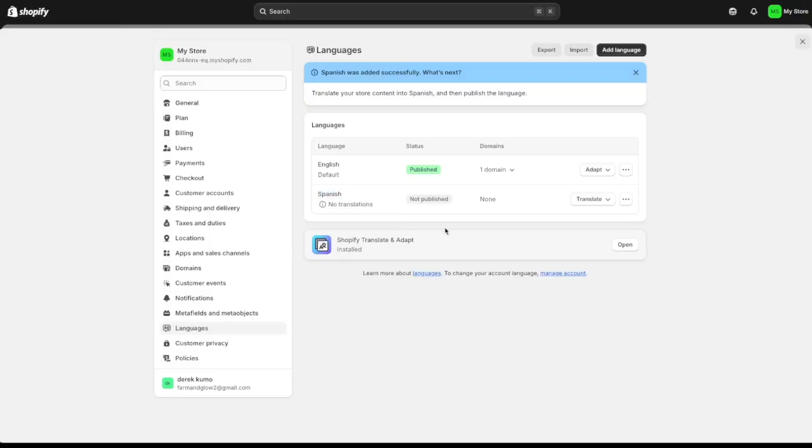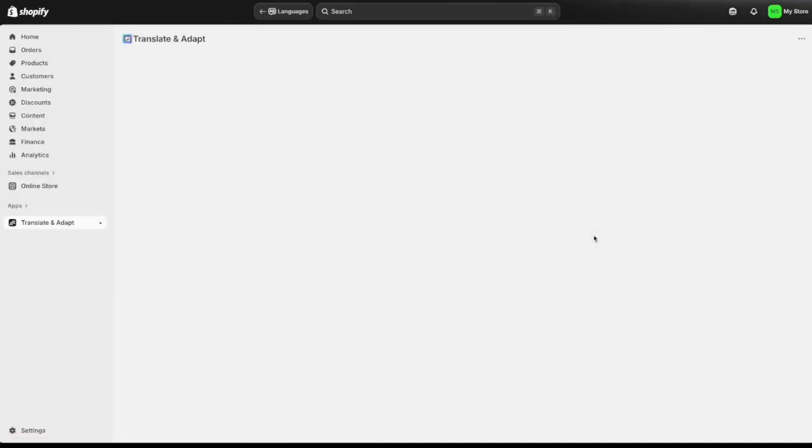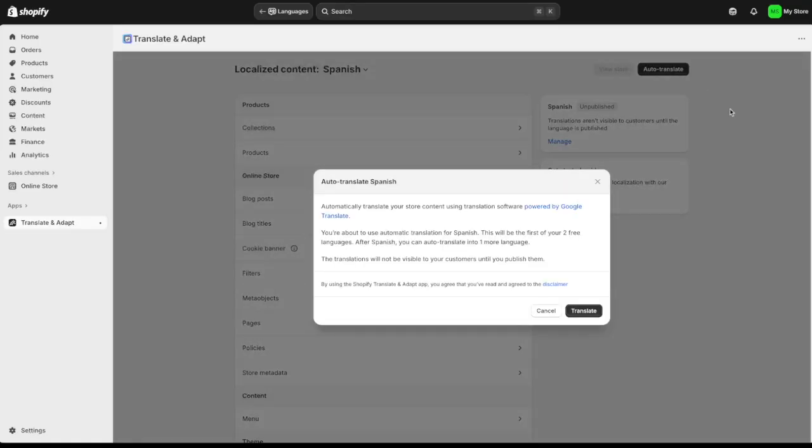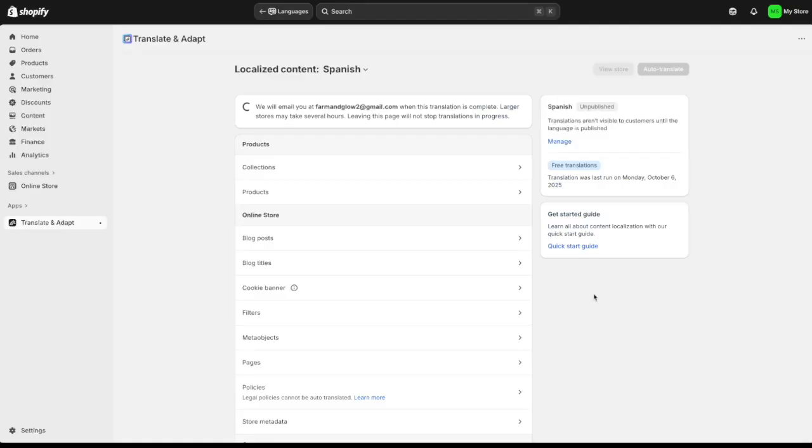So next we are going to click on translate. And let's click on translate and adapt. And next let's click on auto translate. And click on translate. So this will take a few minutes depending on how much data you have on your website, and they will email you when the translation is complete.